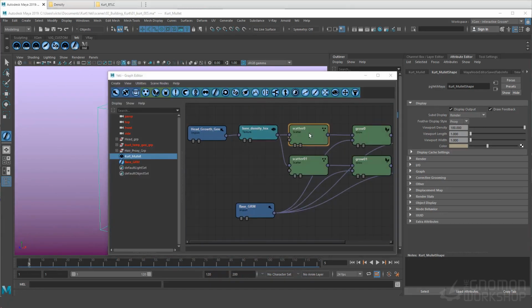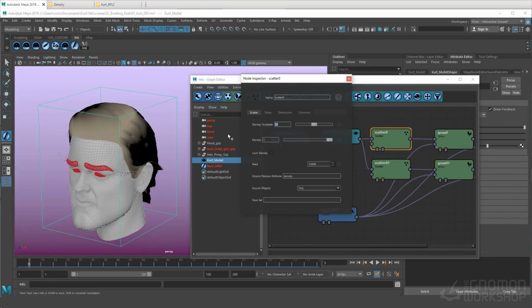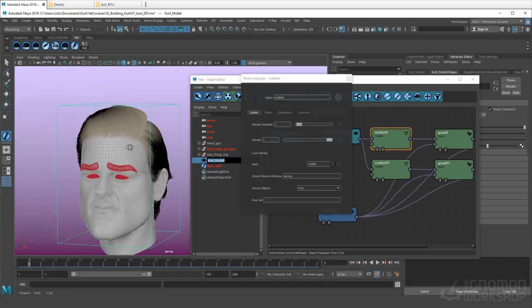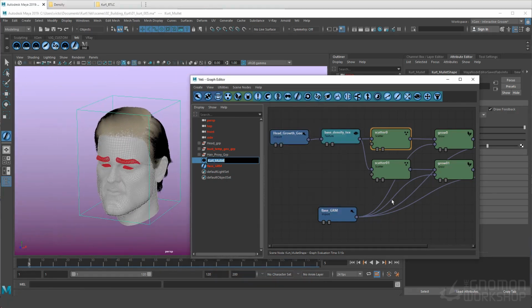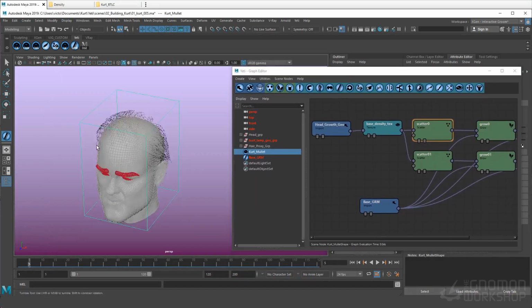So let's go back to our scatter node and drop this down to 1%. And since we have 100% displayed, we are seeing the density that we will see when we render. So a value of 1 is pretty good. Now let's bring the viewport density back down to 1 so that it doesn't slow down our Maya scene.